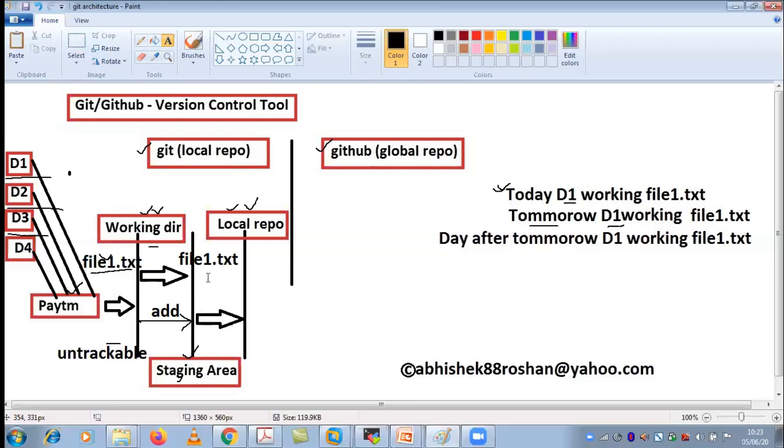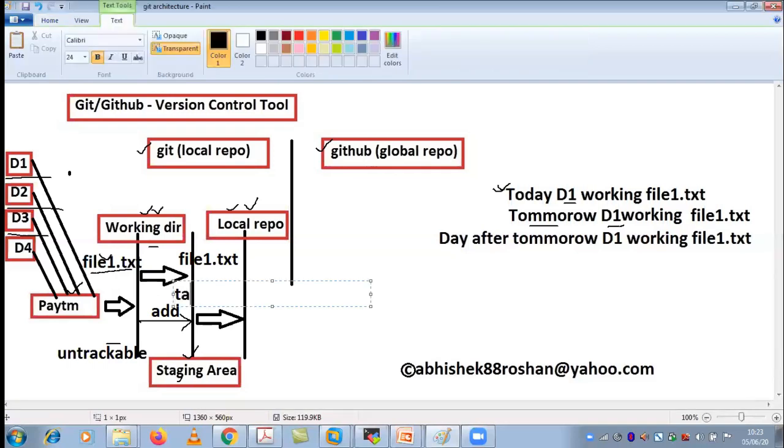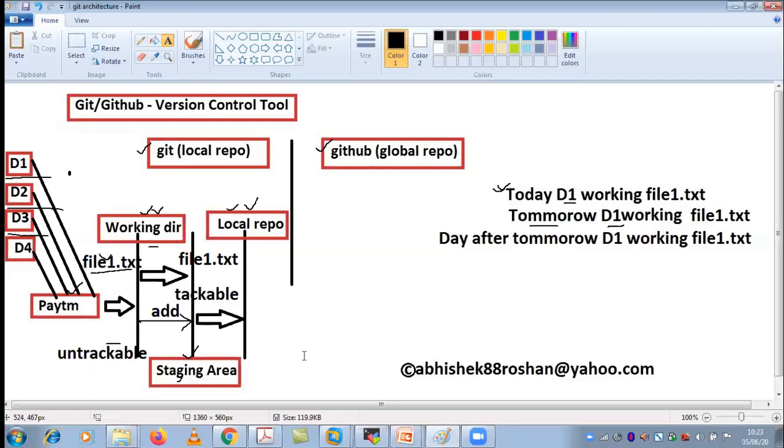This file1.txt will become green, guys. As a DevOps engineer, you will be able to track this file. So here I can mention it's trackable. Just try to understand, the file will be in an absolutely trackable stage. Even if you modify it many times, you need to push it again to the staging area to track that file.